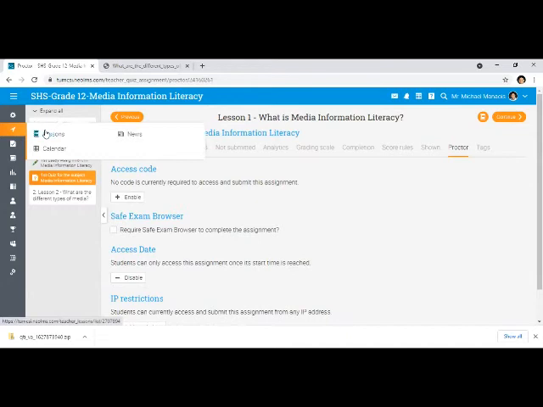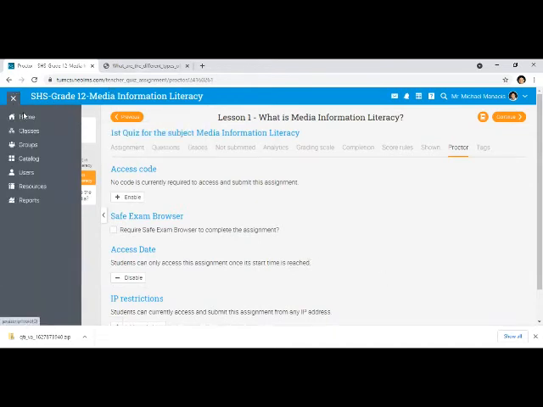Okay, puntahan natin yung ating assignment. Simply click home.